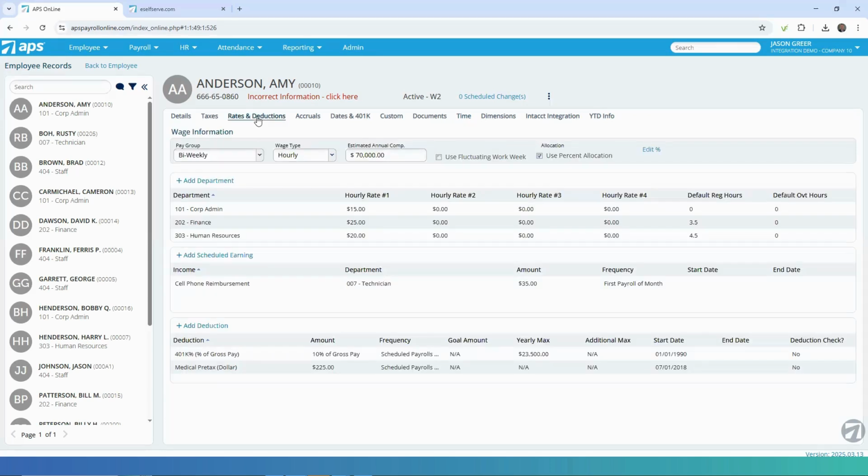A few more things here on the employee profile. There could be a situation where you wanted to allocate Amy's hours, even though she's an hourly employee. We want to allocate her time on a percentage basis instead of her selecting the different dimensions each time. We can set up an allocation.